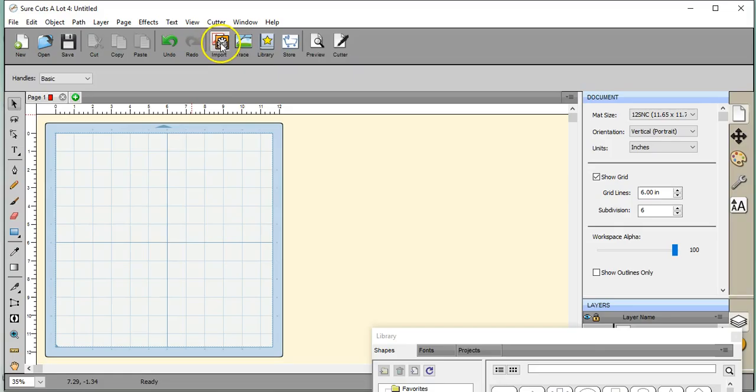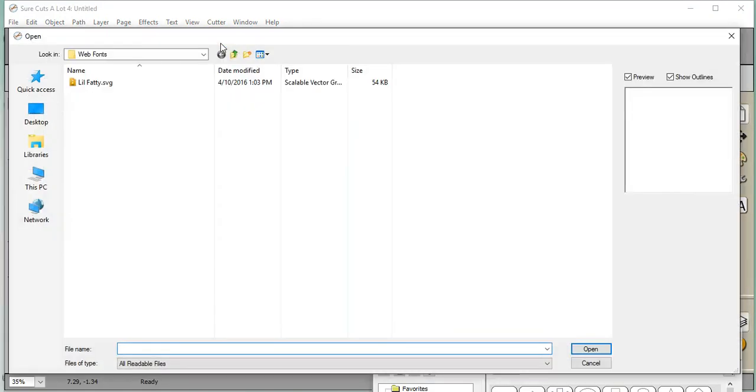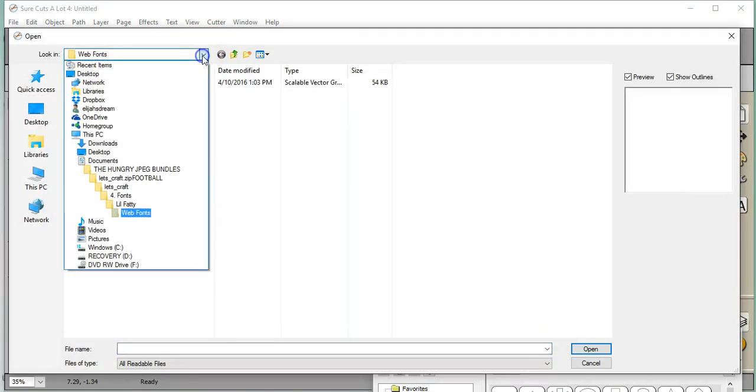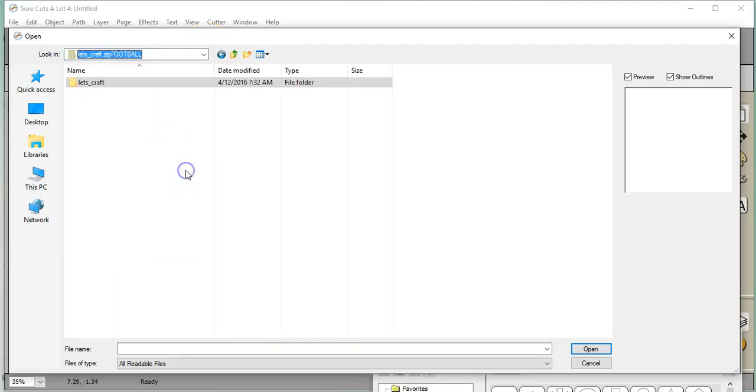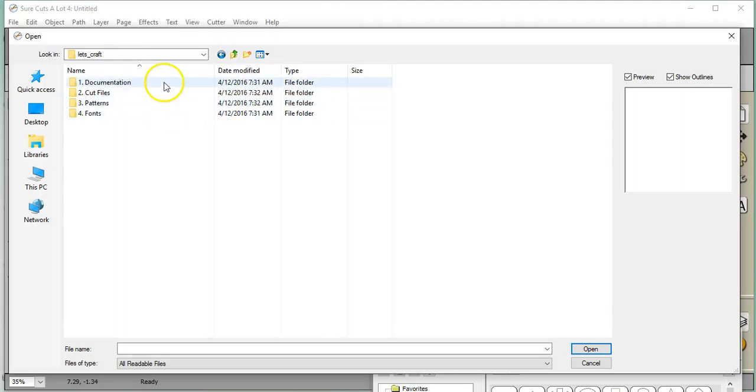I want to show you how to use some of the things that are available in the Let's Craft bundle that's available here in April of 2016. Okay. So make sure that when you get the bundle that you unzip it first.